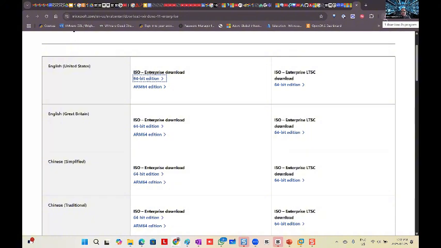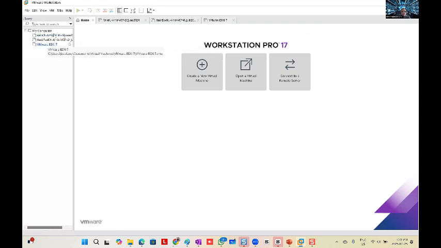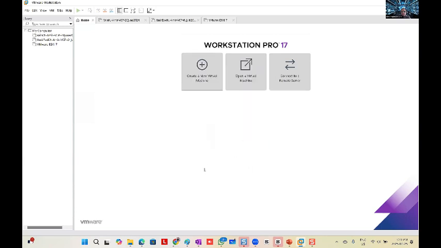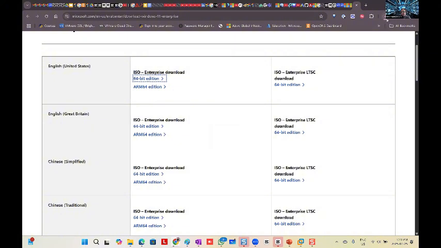So while this download is in progress, I will go to my VMware Workstation. I had some installations previously done, but basically what we need to do is, on the home button here, we can just click create a new virtual machine, once we have the ISO available, right? So I guess, pause the video until this downloads, right?